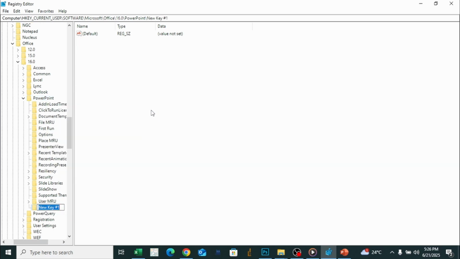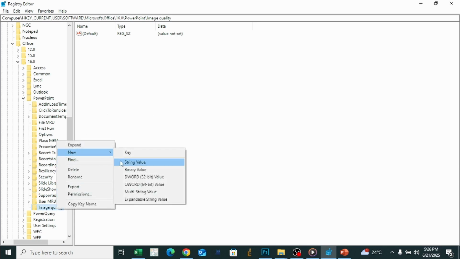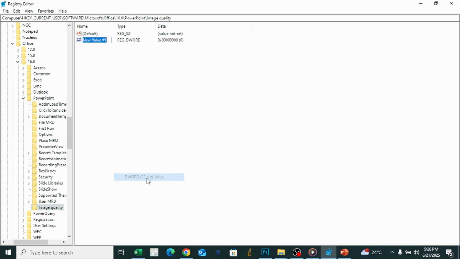Here we give a name. We can give any name, for example, image quality. Then we select New and DWORD (32-bit) Value. We need to select this one. Then we give a name, for example, Resolution.